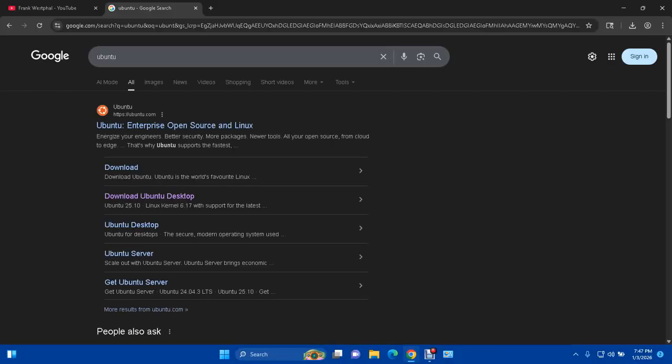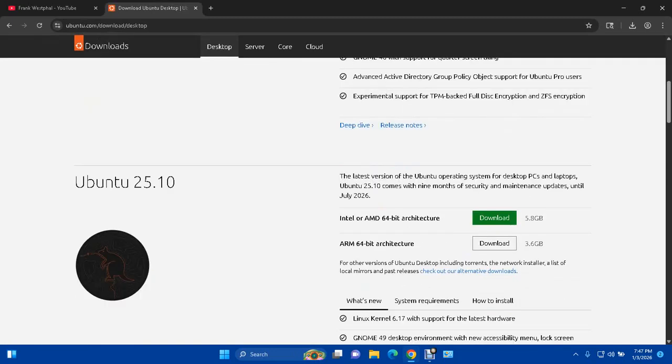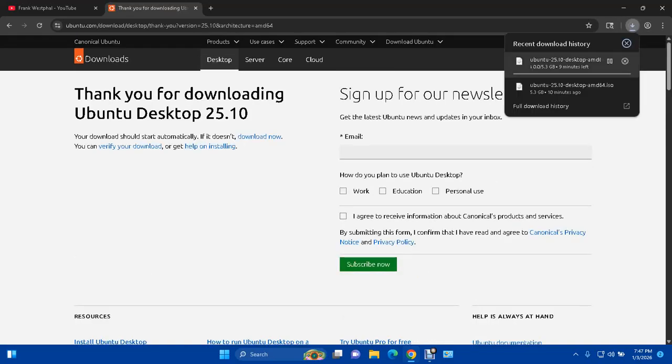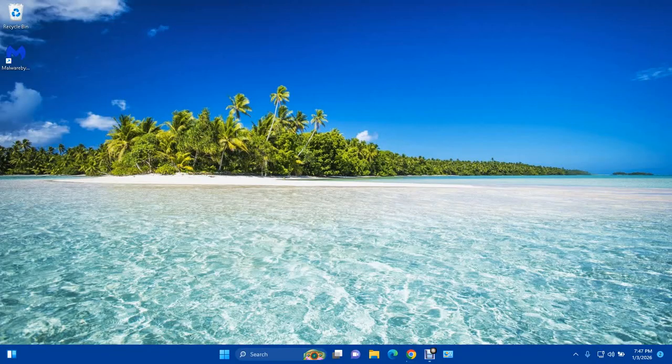The first thing we have to do after that to get started is go download a copy of Ubuntu Desktop. This is the latest version, Ubuntu 25.10, and we want the Intel or AMD 64-bit architecture. I started that download. You can see it's happening up here. And to save time, I already downloaded this file. This is an ISO file, and it's 5.3 gigabytes.